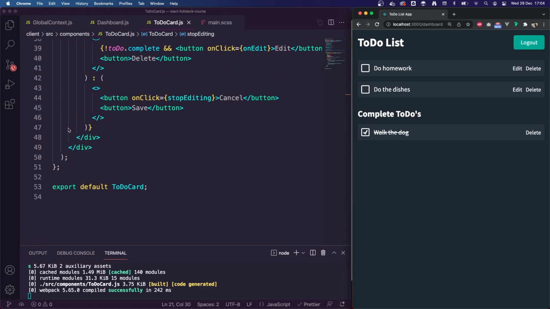So I think that's it for now. We're outputting the to-dos. We've got our completed to-dos and our incomplete to-dos.